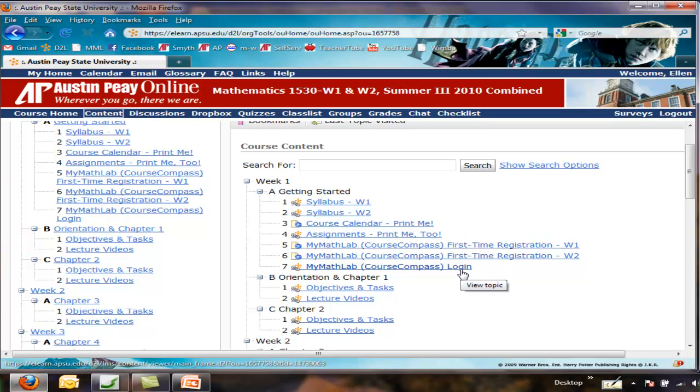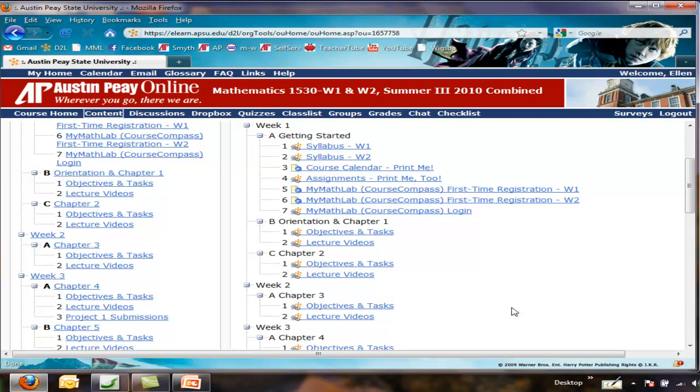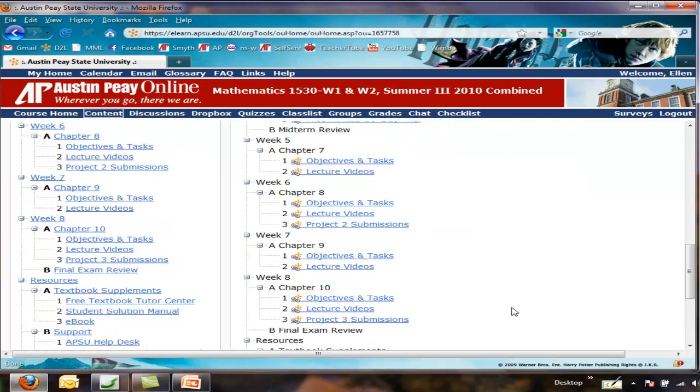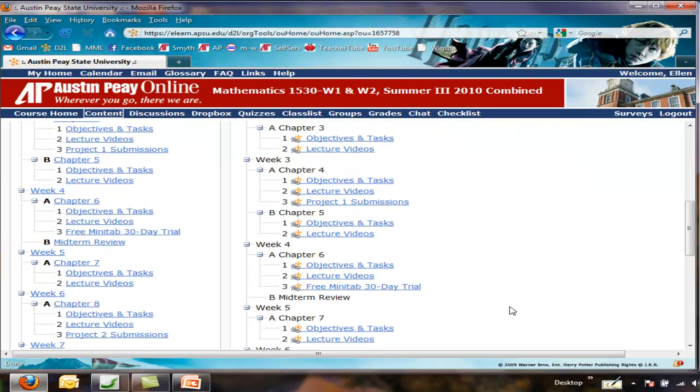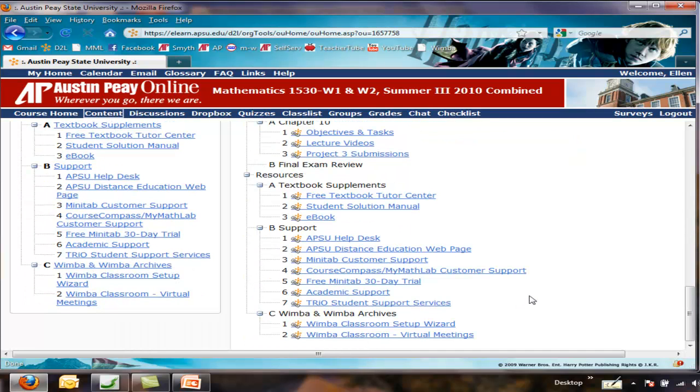Logging into My Math Lab to access all of your online assignments and all of your quizzes and a lot of other things. You can do that through this login link. And then you have your different chapter modules. So chapter 1, 2, 3, 4, all the way through chapter 10. The chapter modules will have the objectives and tasks that you can look at, and then the lecture videos that you can look at. And then scrolling all the way down here, we have some resources.